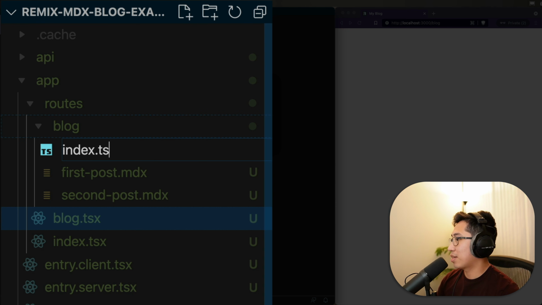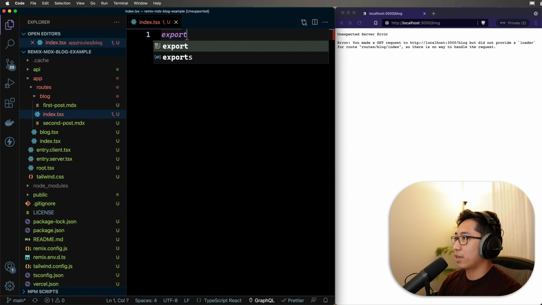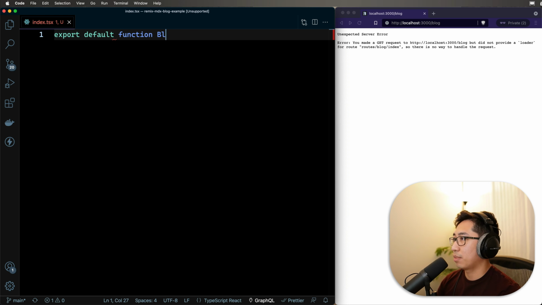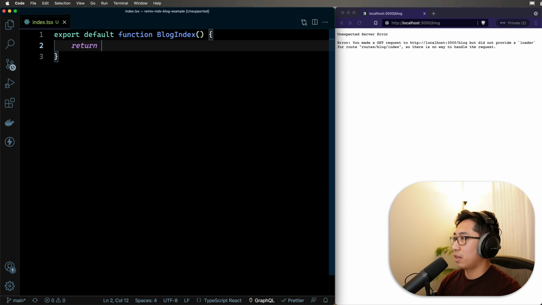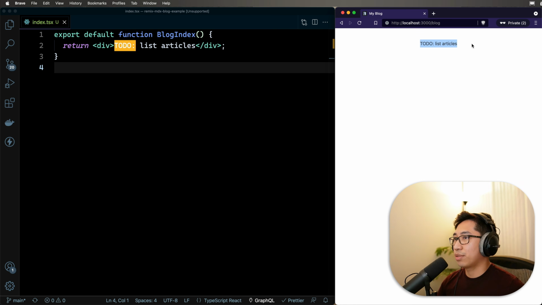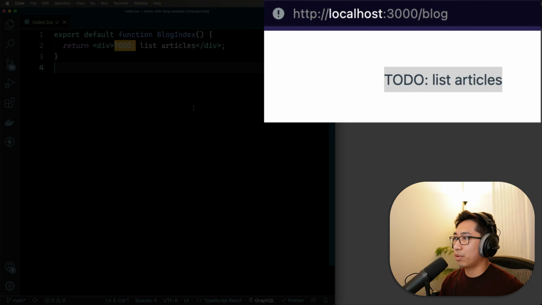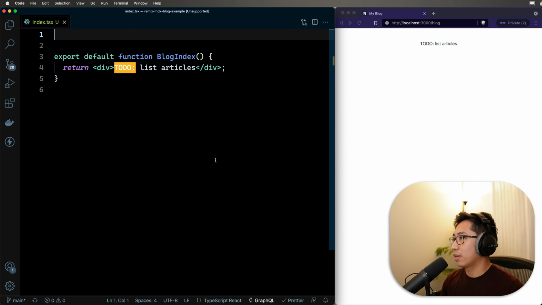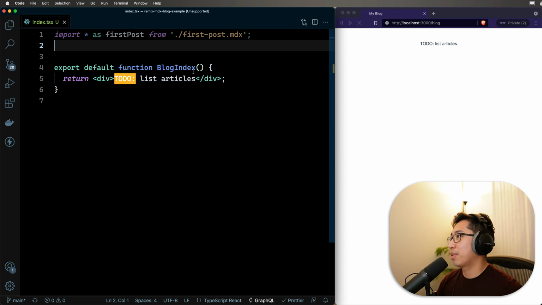So we're gonna do index.tsx, and I'm gonna start exporting a default component here. I'm gonna call this blog index, and let's go ahead and just render something, and you'll see it'll say to do list articles, right? So at this point, all we need to do is load in each of our posts and make a list. Now, the interesting thing with MDX routes in Remix is you can actually import the entire module as well as the underlying attributes within it using a simple import statement like this.